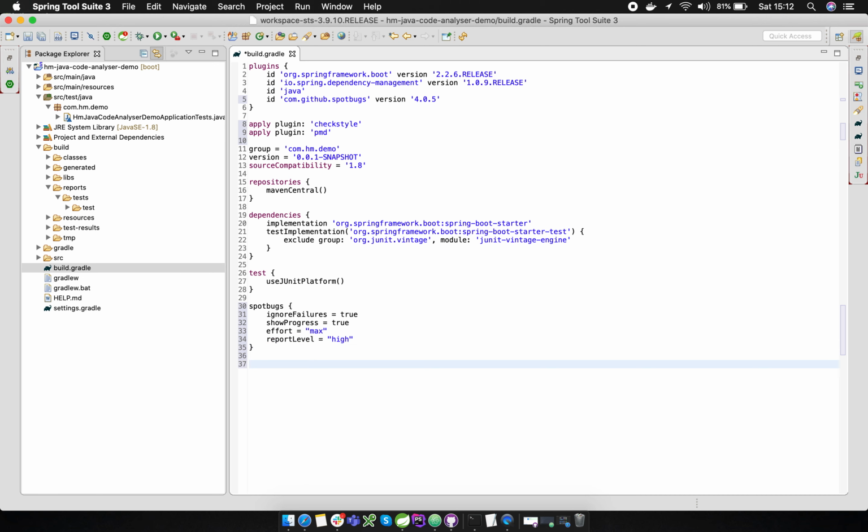So let's configure the PMD. It also has a set of predefined properties, so I'm adding them now. So this property, PMD test enabled, if you set it as false it will ignore the JUnit test cases. And finally we have to give an array of rule sets in here.